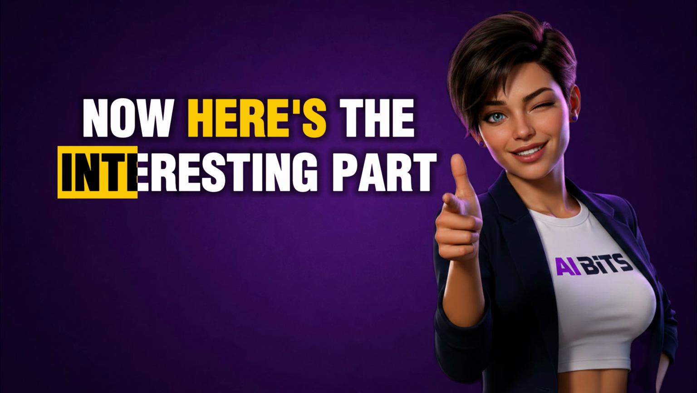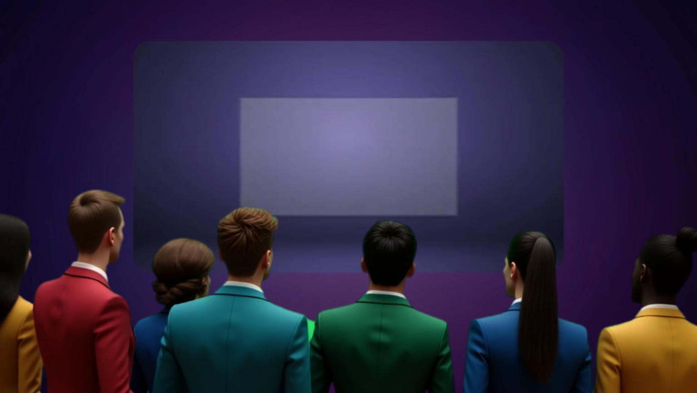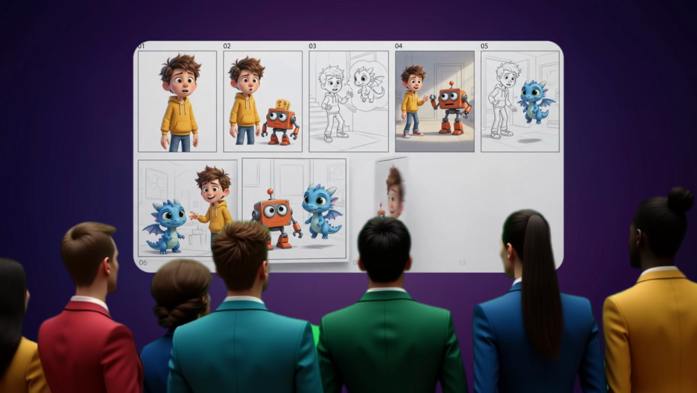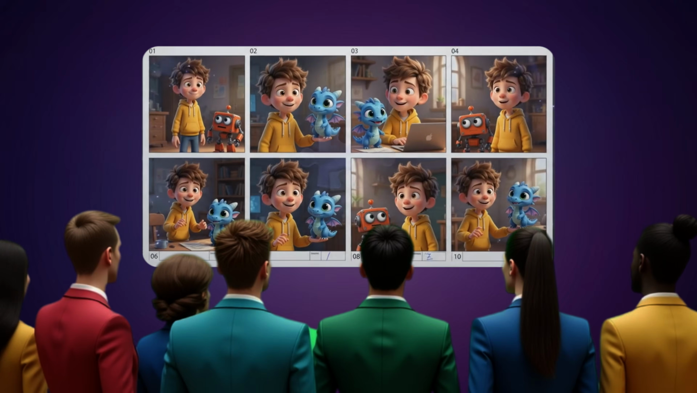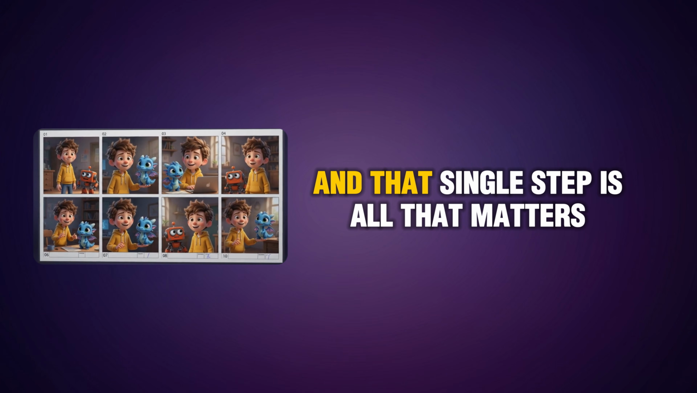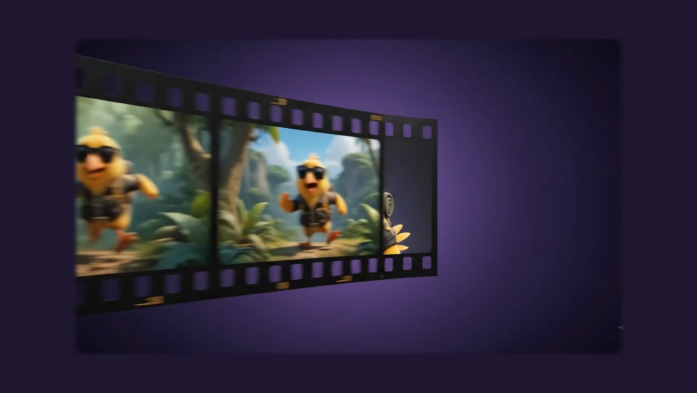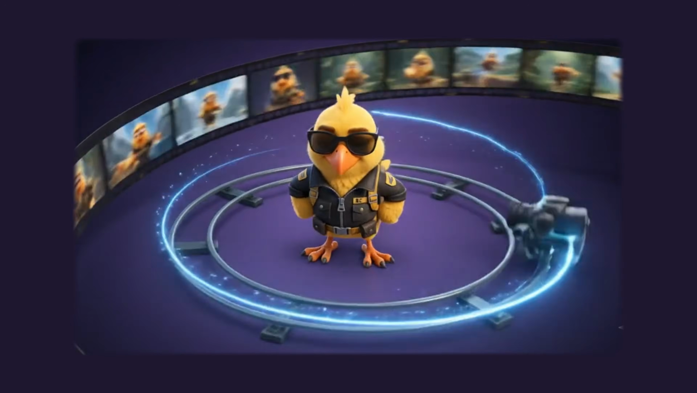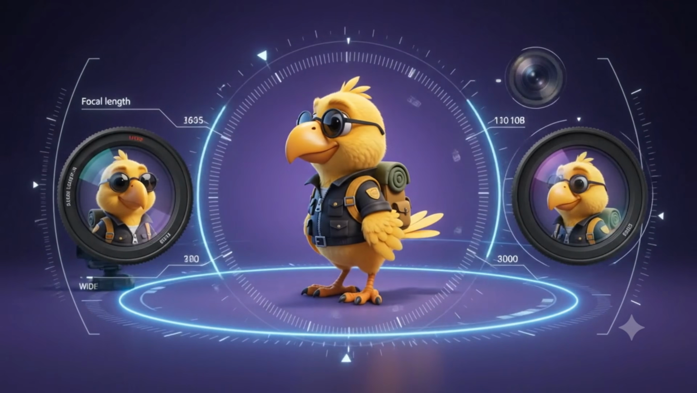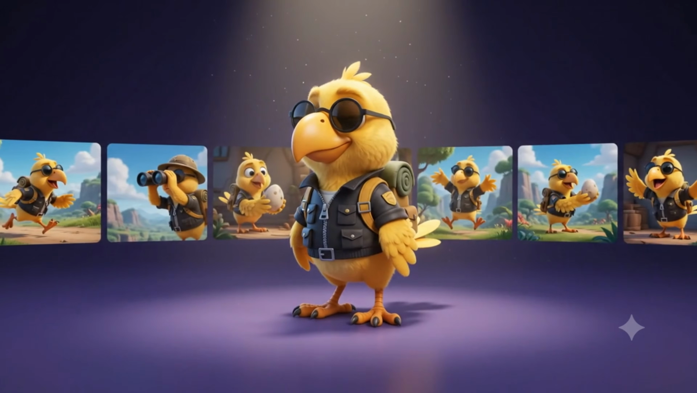Now, here's the interesting part. Most creators are already making storyboard sheets like this, but almost everyone skips one critical step in the middle of the process. And that single step is all that matters. The moment I figured out that missing piece, everything changed. Characters stayed consistent across every shot. Transitions became smoother. The camera flow felt natural, and the final animation looked far more cinematic.